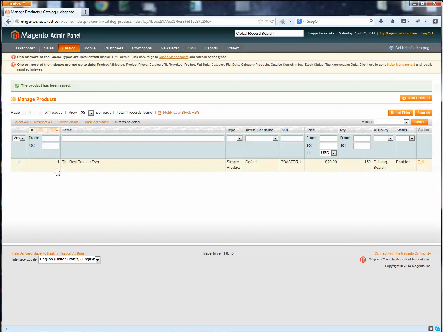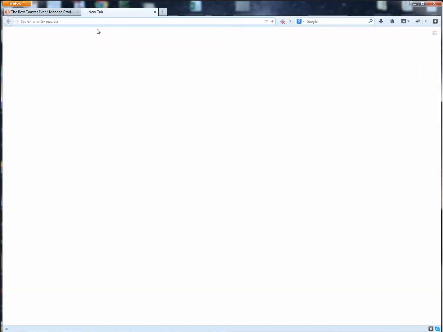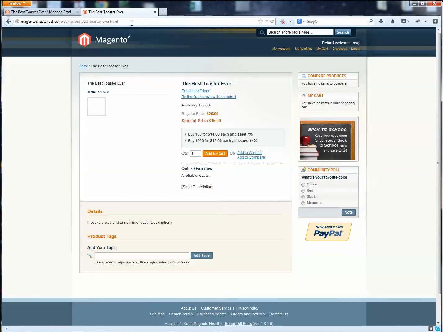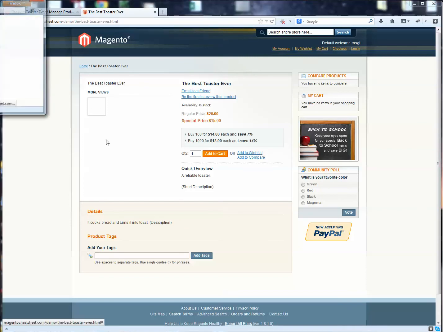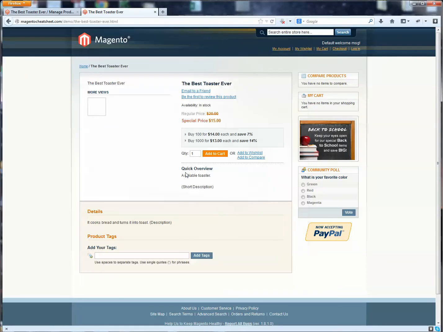All right, and there we are, our best toaster ever. If we open this thing back up, you can see that Magento has actually created it, and it's ready to go. So let's see if it's... All right, and here we are with my toaster image. So this is the basics.